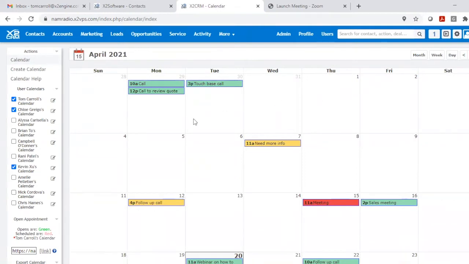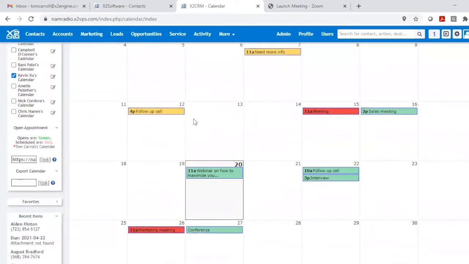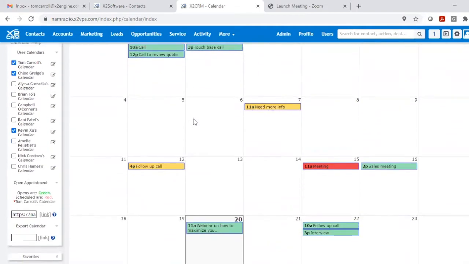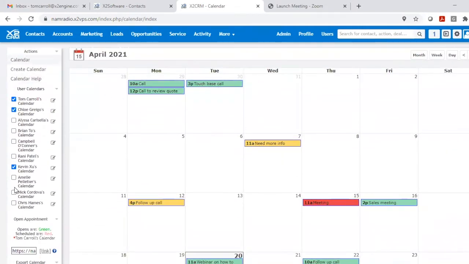So notice there are different colors within the calendar, which would designate they're assigned to different people in different calendars. An individual can have access to looking at other people's calendars and even putting events on other people's calendars if the admin has provided that permissioning capability.